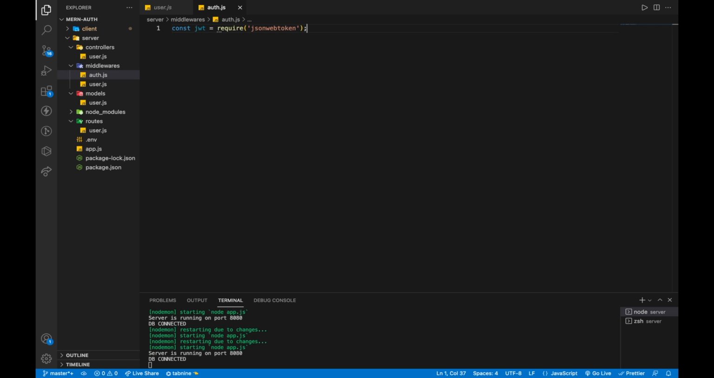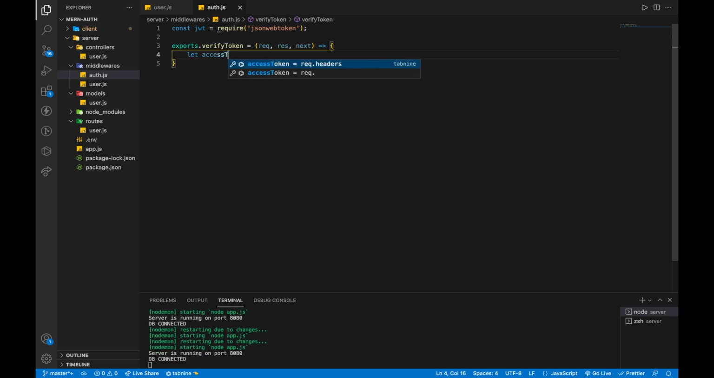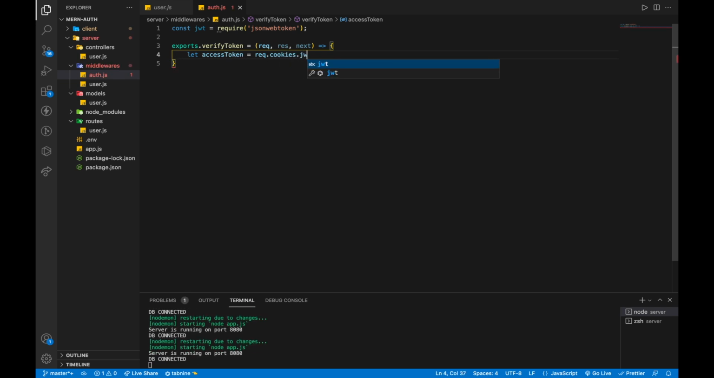All right. So what we want is to verify the user's token. So let's write exports.verifyToken. And since this is a middleware, it's going to have request, response, and next as parameters. Let's do let accessToken and get the token from the request: request.cookies.jwt, which is the name of the token.